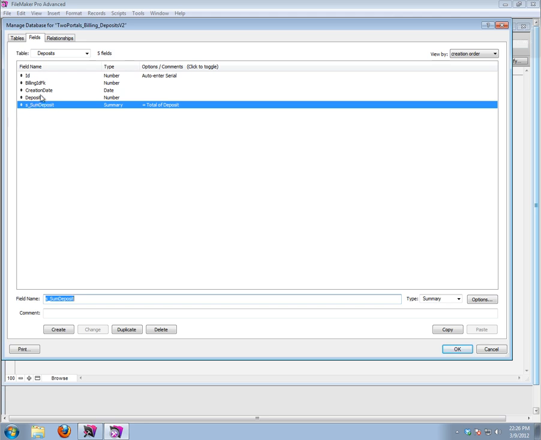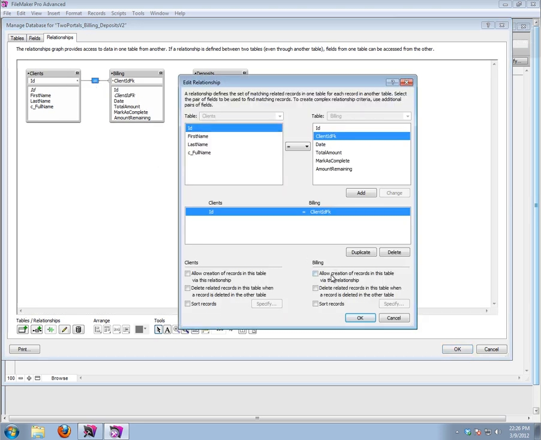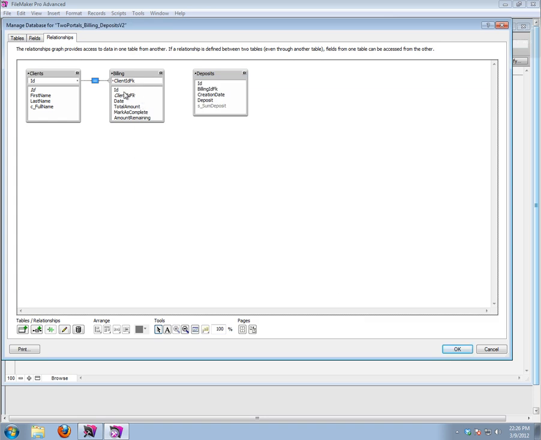Now that I have this, first I have to make my relationships, of course. My clients are going to be related to my billing, and if I'm on a client layout, I want to be able to allow the creation of records in the billing table via this relationship. If I delete a client, then all his billings are no longer necessary, so I want to delete them as well. And then I'm going to create a relationship here, because this billing table should be related to the deposits. I don't really need to go in here right now because I will not be creating them through this relationship.